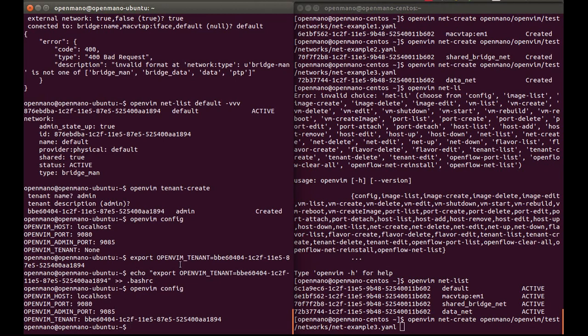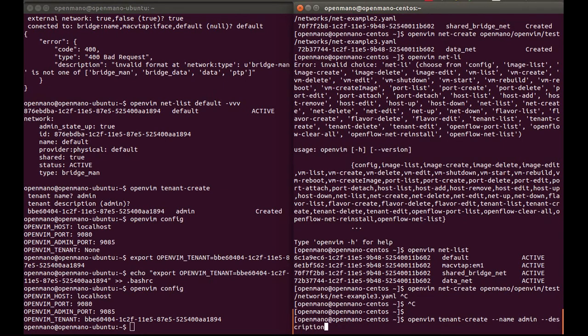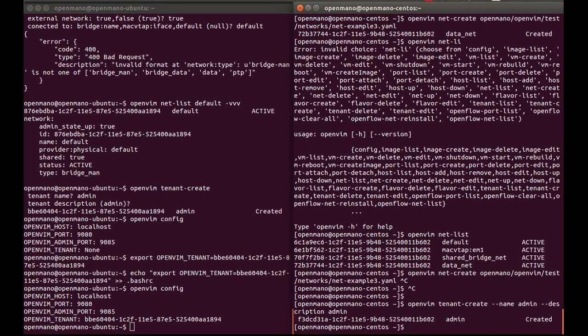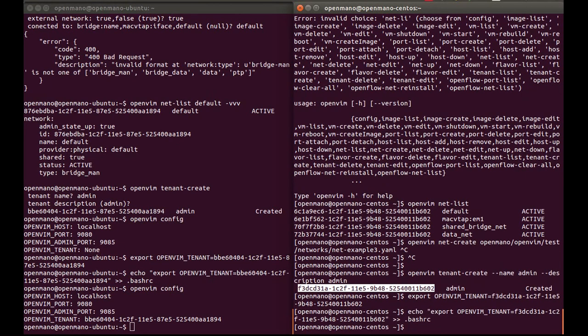So let's do the same. I think I have to say minus minus name. So we have this created. We have to do an export OpenBIM tenant equals to this, and add it to bashrc. And now let's go to the OpenMANO.